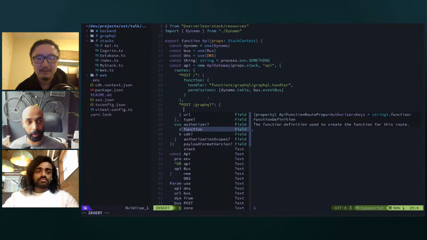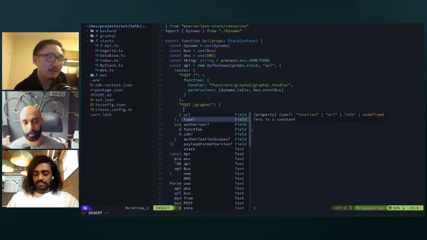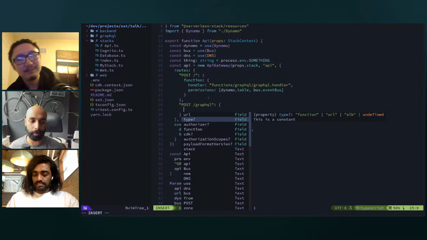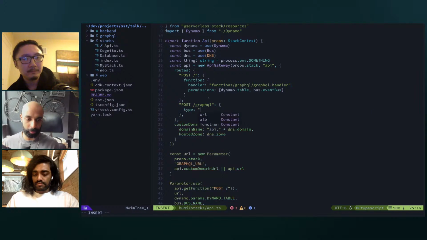My understanding was when you have a union, TypeScript can only show the common fields. Maybe type is optional in one of them. I'm not sure. Oh yeah, maybe if type is optional on the function one. Yeah. Okay, I mean that's minor, but okay.